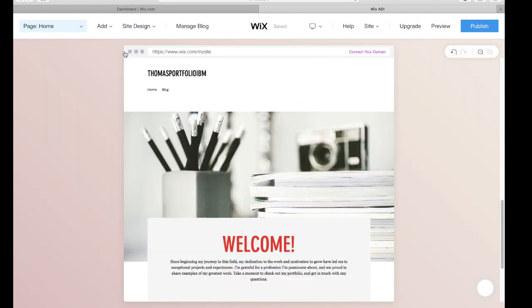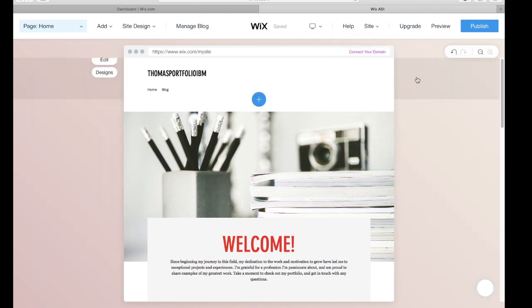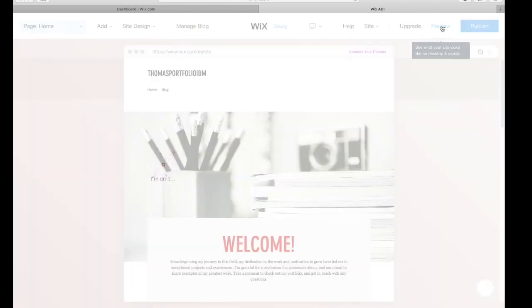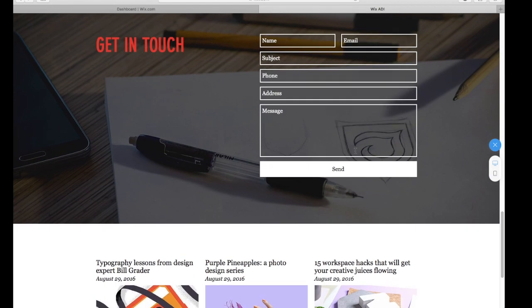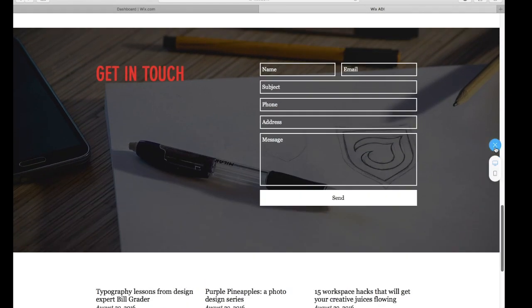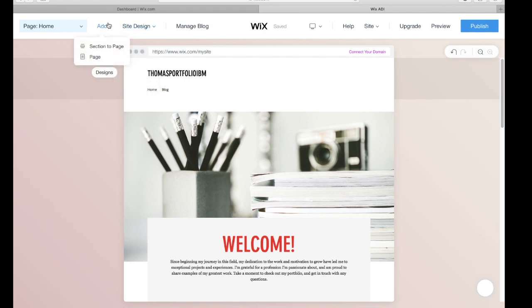Once you're done, you click on the cross, and to have a real view of how your website would already look, you just click on here, preview, and then it's done, and you see how it will look. Once you're done, you just click on the cross, and you can add a next page.